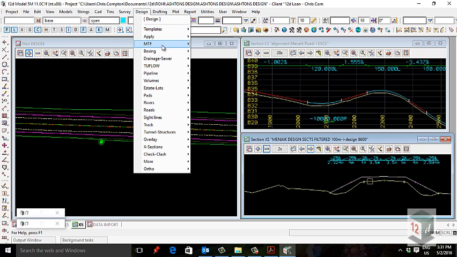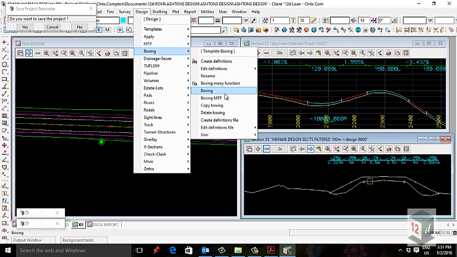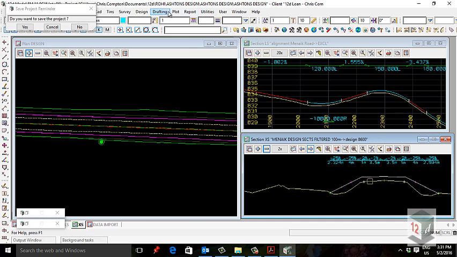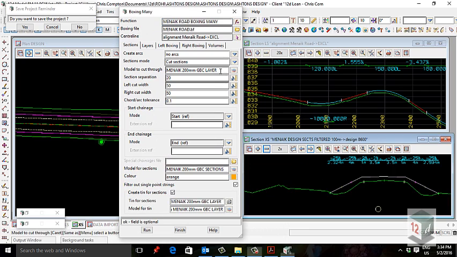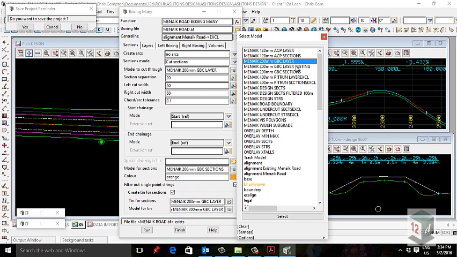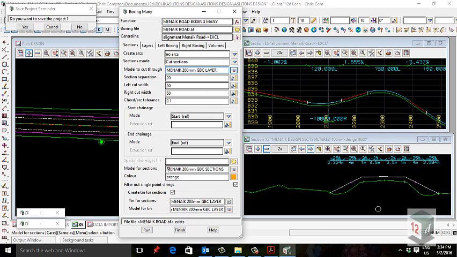And I create a section using the boxing many function. So what I would then pick is I create a new function. I pick the same boxing file that I created using for the road surface. I pick my design alignment. This would be that testing layer model that I just created, but obviously I'm going to use the one that I created previously. I'm then going to create new sections for these strings, and I'm going to hit run.